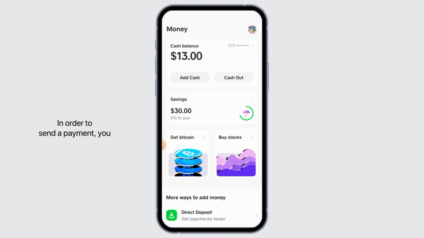Now, in order to send a payment, you first of all want to enter the amount. Then tap on the pay option. Now, enter an email address, phone number, or cash tag. Then enter what the payment is for. After that, tap on the pay option. Once you do that, the money will be sent. However, without the identity verification, you will only be able to send or receive less than $250 per week.